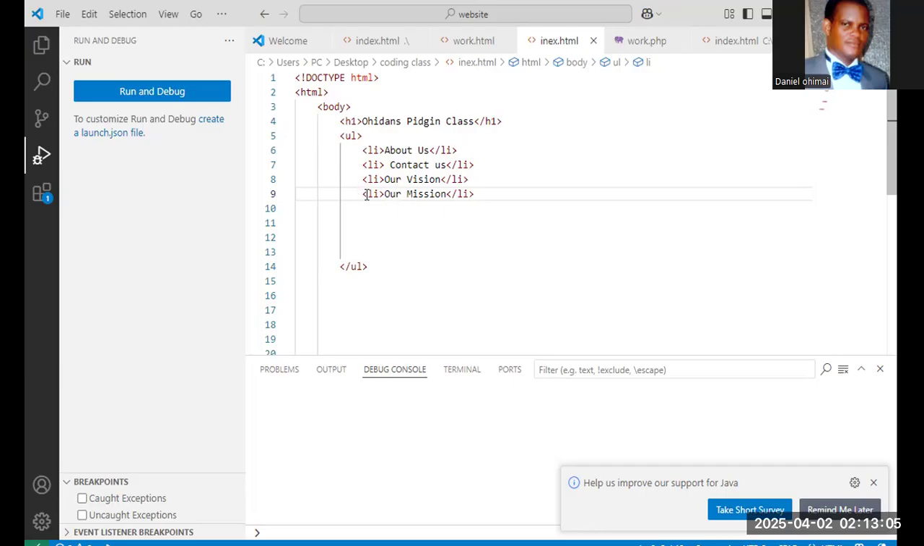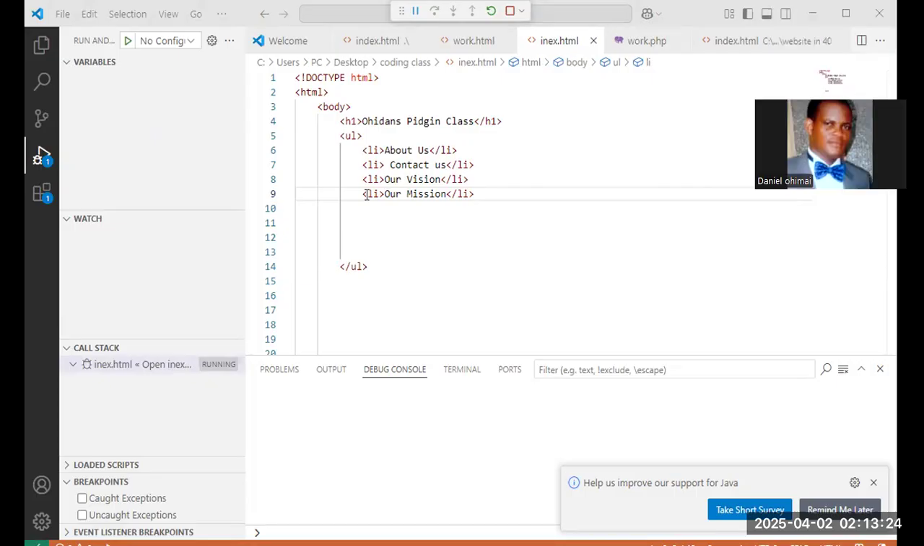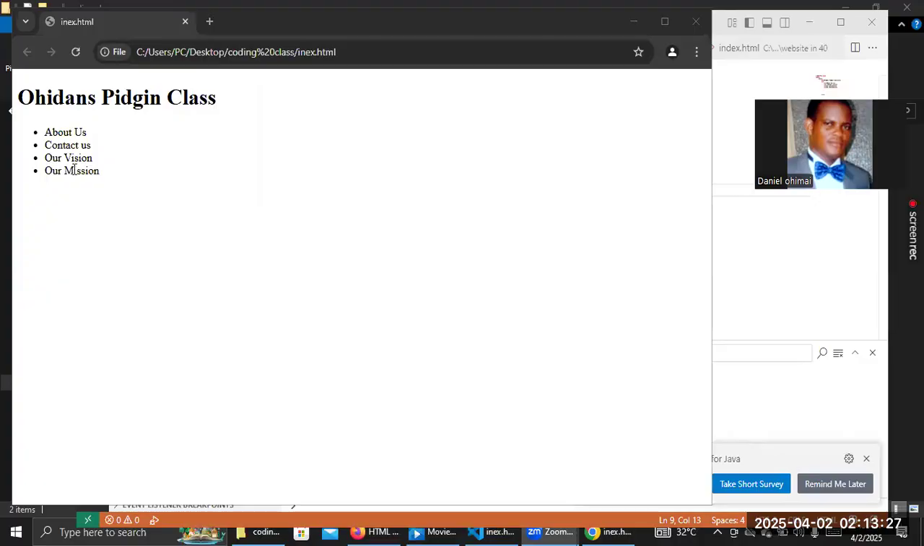Now when we run this code, let's run our code again. Press Control F5. May I share the screen so that you see what we have. So if you look at this one now, these are just lists. All these are not the navigation bar. A navigation bar will take you somewhere else if you click on it, but this one is just a list.